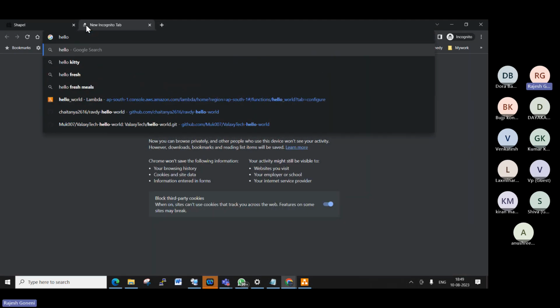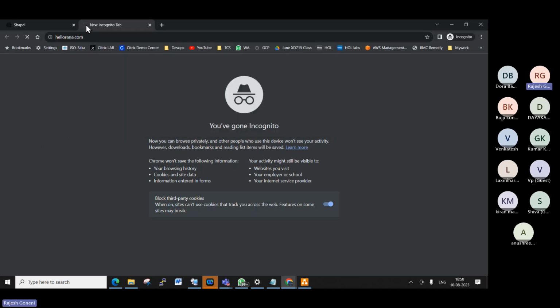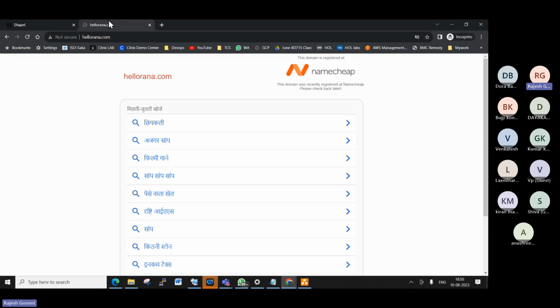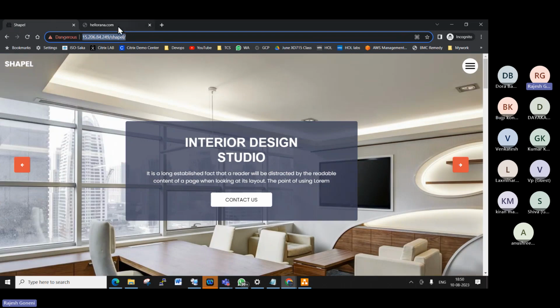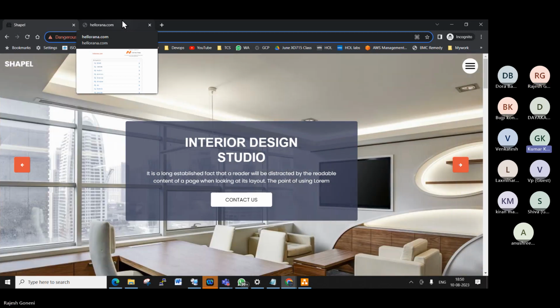For example, I have purchased a website name called HelloRana.com. Okay, so this is my website. I recently purchased it, so I'll give you this website for testing purposes. I'll give this name to access this website through Route 53. We will access it. That's actually next week's project, the Route 53 project.